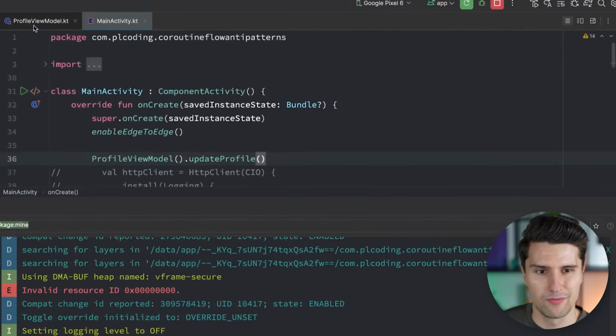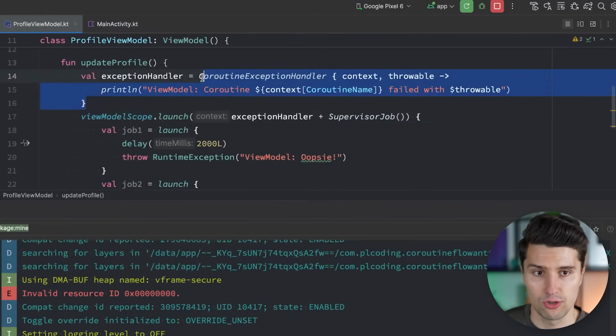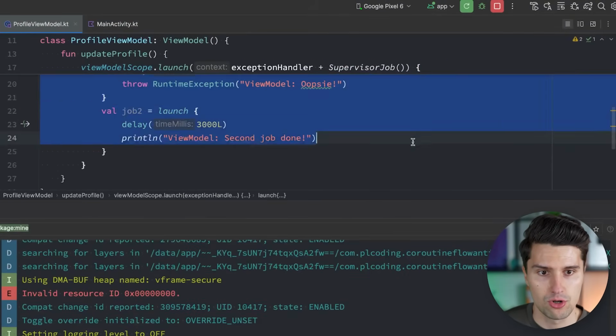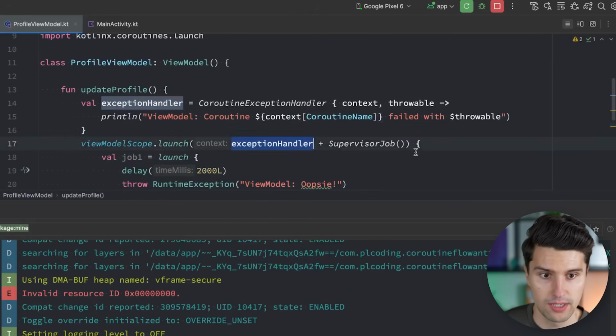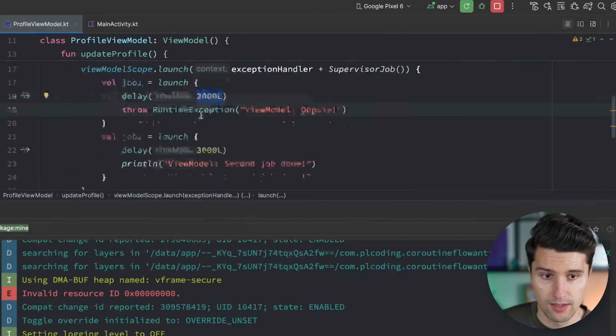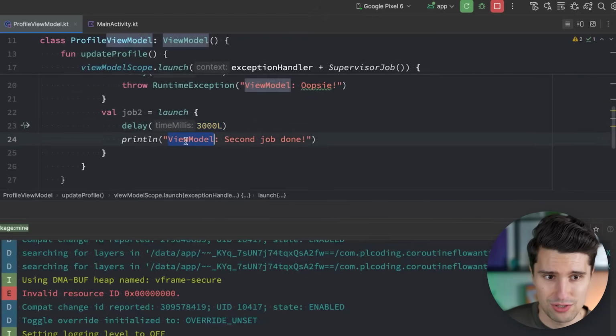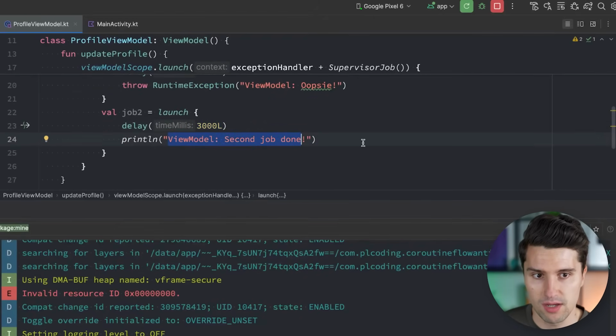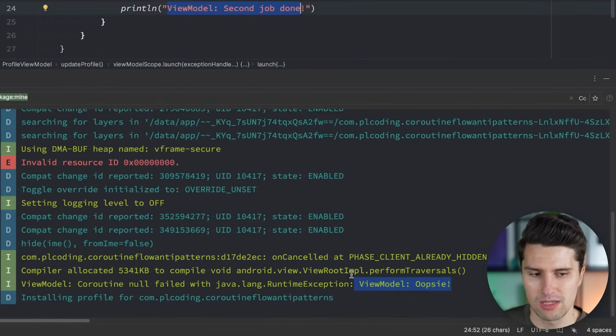What does this mean? If we take a look here, this coroutine exception handler just catches all the exceptions that are thrown here somewhere in this coroutine block since we've added it to the context. And our exception is thrown after 2 seconds. And after 3 seconds, we expect to see our log that the second job is done. But if we take a look, we don't see this job.